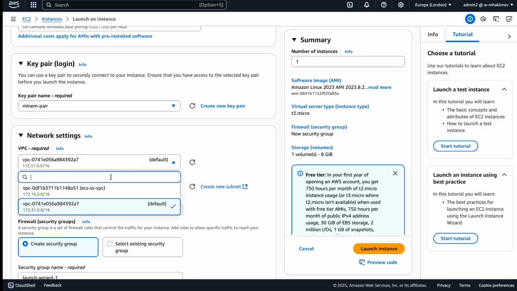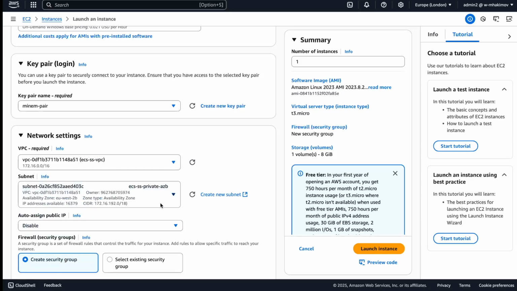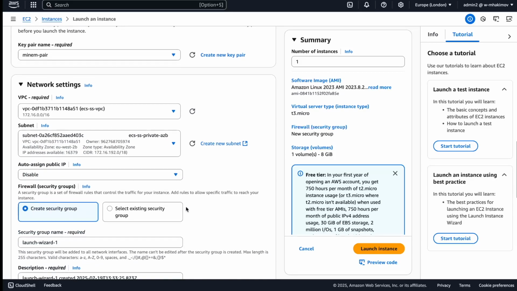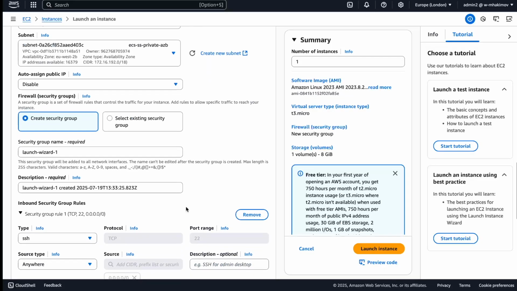We need to change the VPC to the one that we've created earlier. Private subnet is fine. Yeah, we need to create a new security group. Let's call it something like Traffic Mirror Target Security Group. Let's give it a meaningful description.